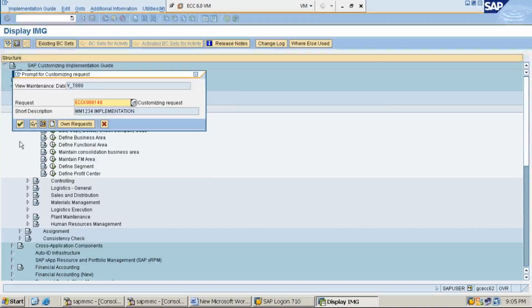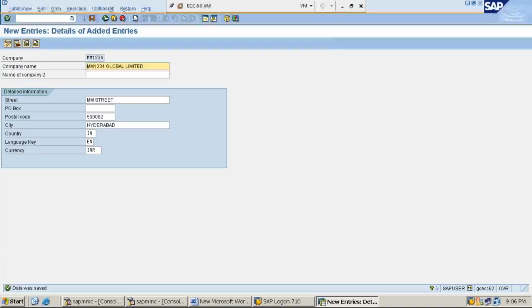Then click on right icon. Green color you are able to see. Green color right icon button. It is called as continue button or enter button. You can call it as either continue button or enter button. So click on this continue. That's it. We have created the company.